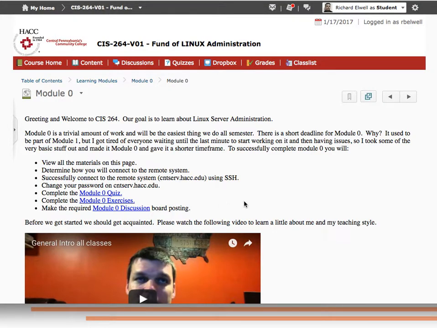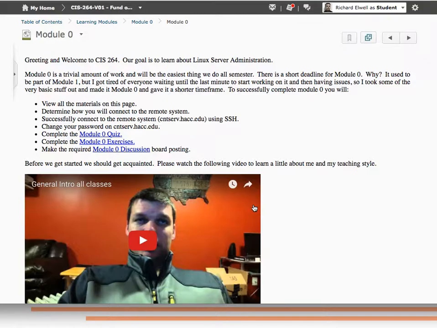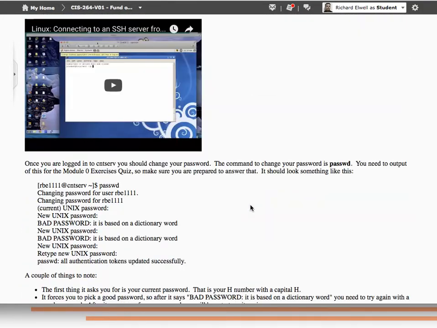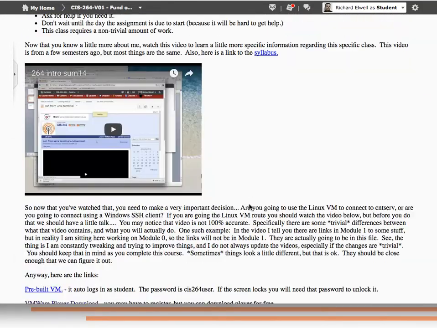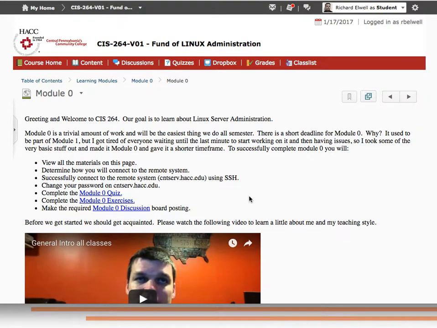So that's pretty much the format of how we work. Here's the content for this module. Module 0 is basically pretty simple. We get introduced to how things are going to work and make sure we can connect to the remote system, which I'll talk about, CNTserv, in a minute. And then we change our password.